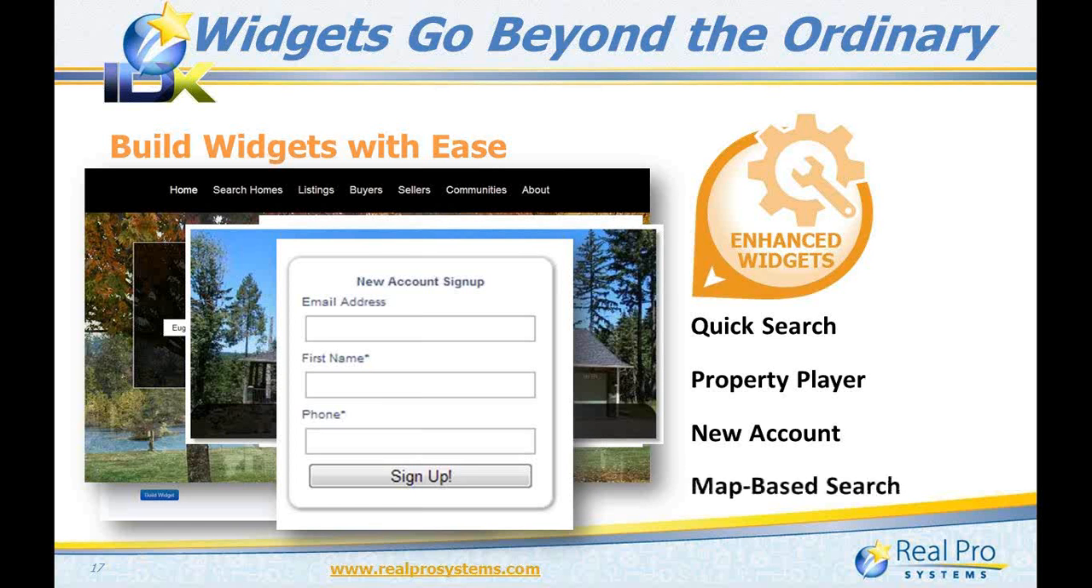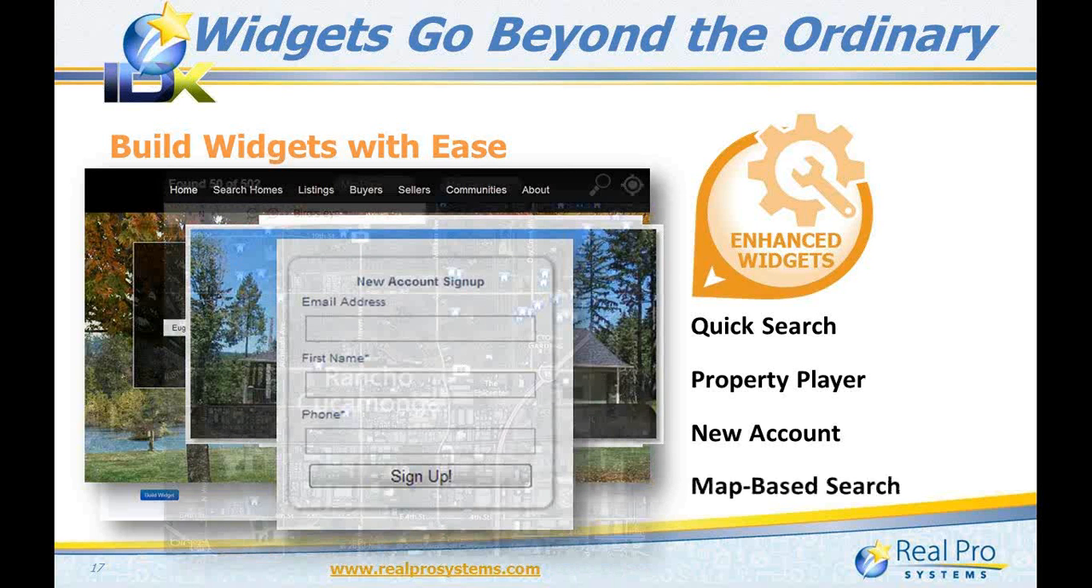And then this last widget here is our newest widget. It's a map-based search widget. This is a fully interactive map that you can place on any page of your site, allowing the user to interact with the map. They can zoom in, they can move it, they can move in and out, they can actually just hone in on an area that they'd like to see. All of these widgets are what's called dynamic, so there's nothing for you to have to update. They're just always going to pull the latest information from the MLS and make that available.